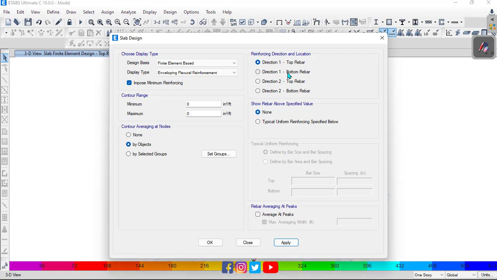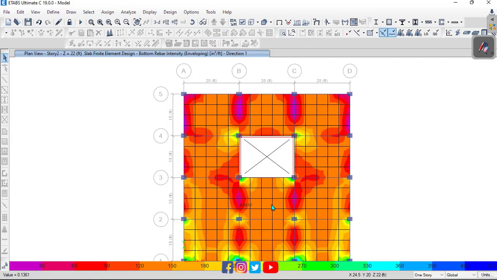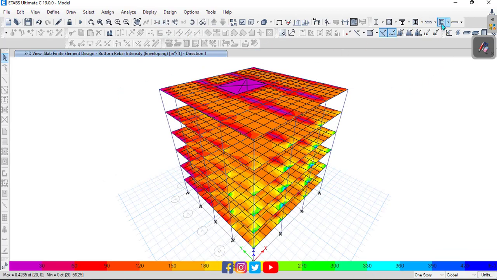So this is the top bar, or you can select the bottom bar in one direction. And this is the rebar percentage, area per foot. You can see here in direction one. You can also go to the plan, and any story you can check. So you can see here. You can also check the 3D and the frame structure.